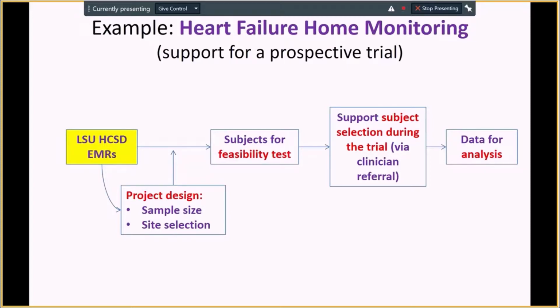Another one was to select subjects for a feasibility test, because this was a home monitoring study. Finally, we used the data also to support subject selection during the trial. We would identify from the scheduling systems potentially eligible patients who had to then be referred into the trial by clinicians. And finally, we used the data for data analysis.